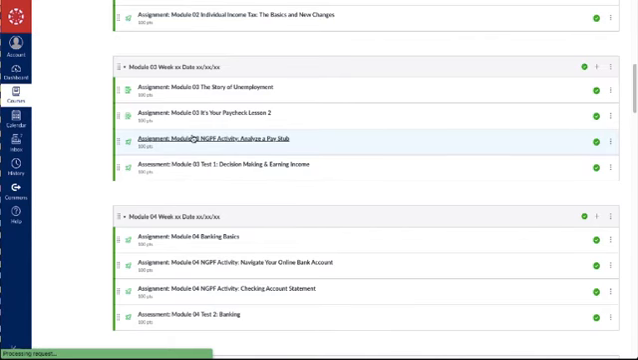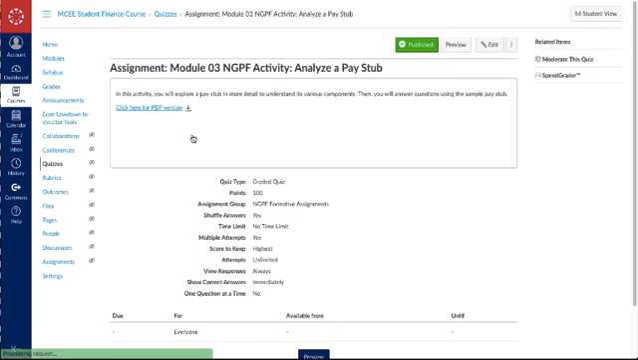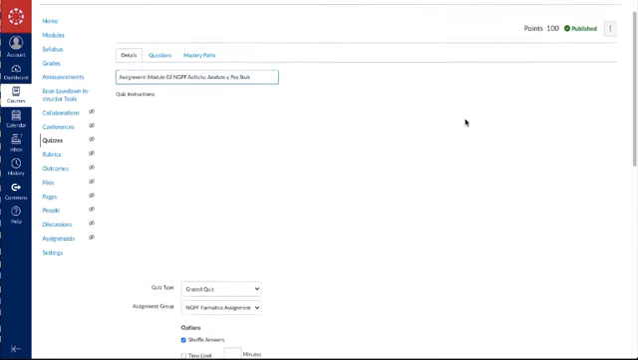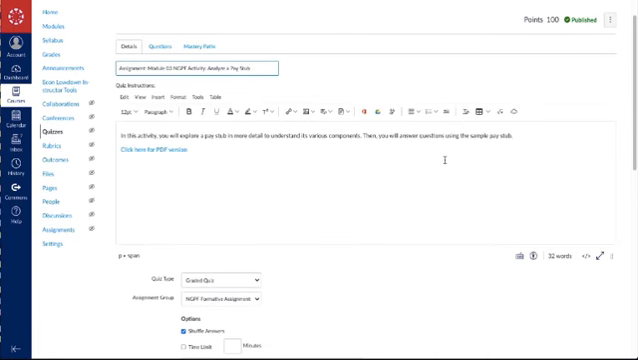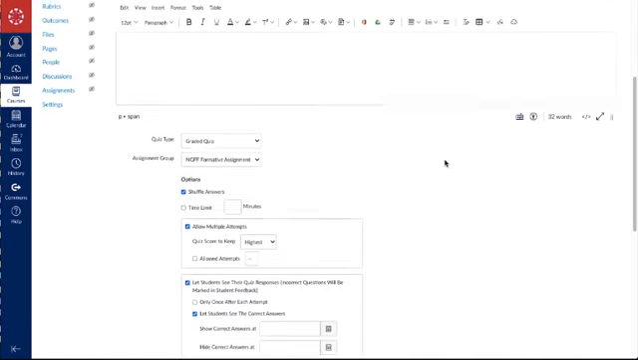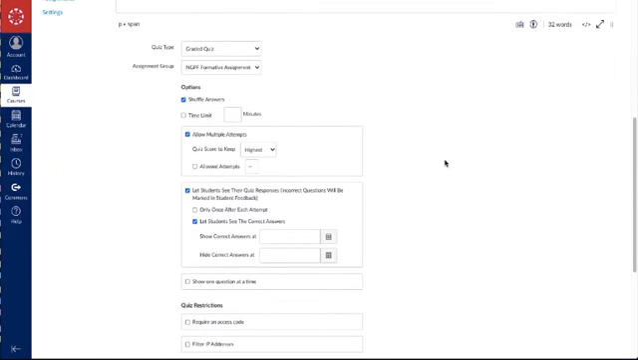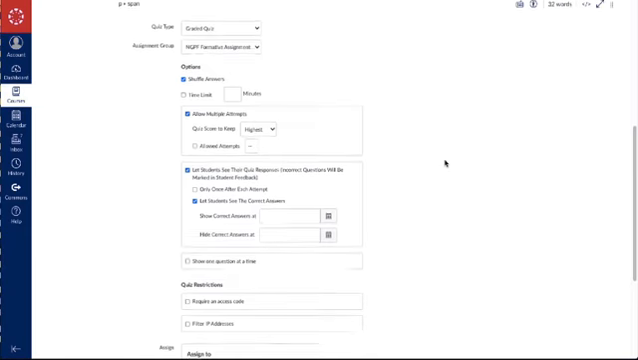For example, here's a quiz. If I click on it, I get the option to, for example, preview it or edit it. If I choose to edit it, I will first see all the settings for the quiz, like do I want to shuffle the questions, how many tries, that kind of thing. And you get to choose all those settings.